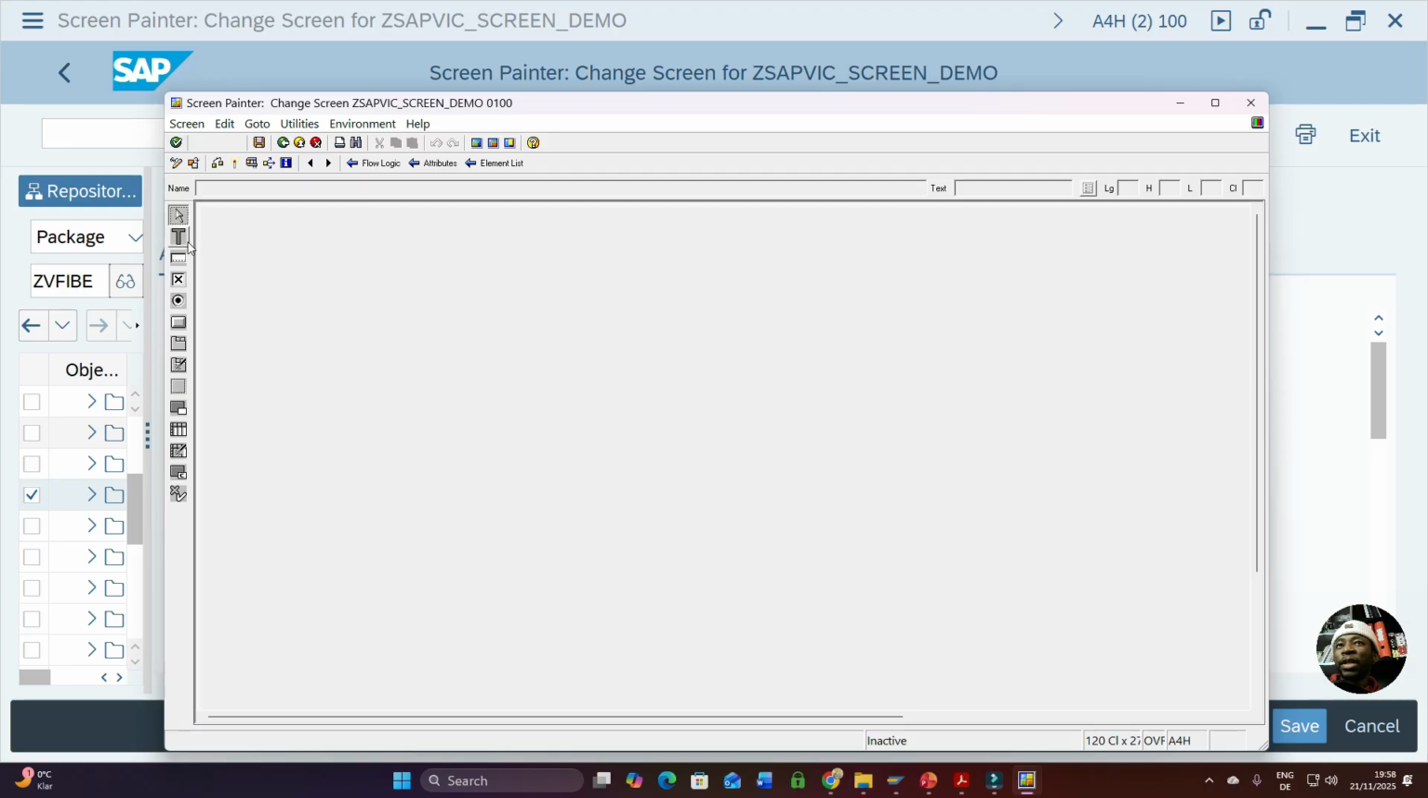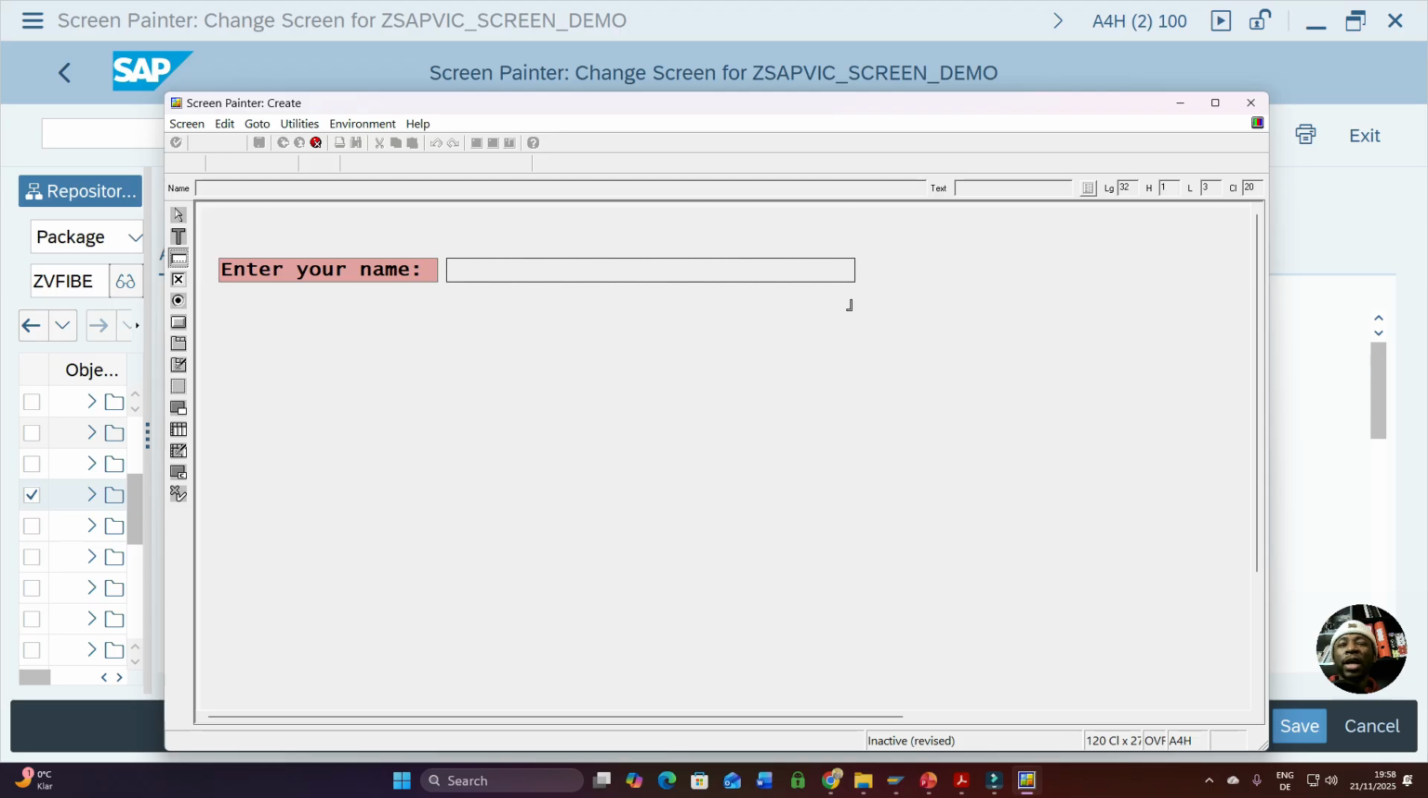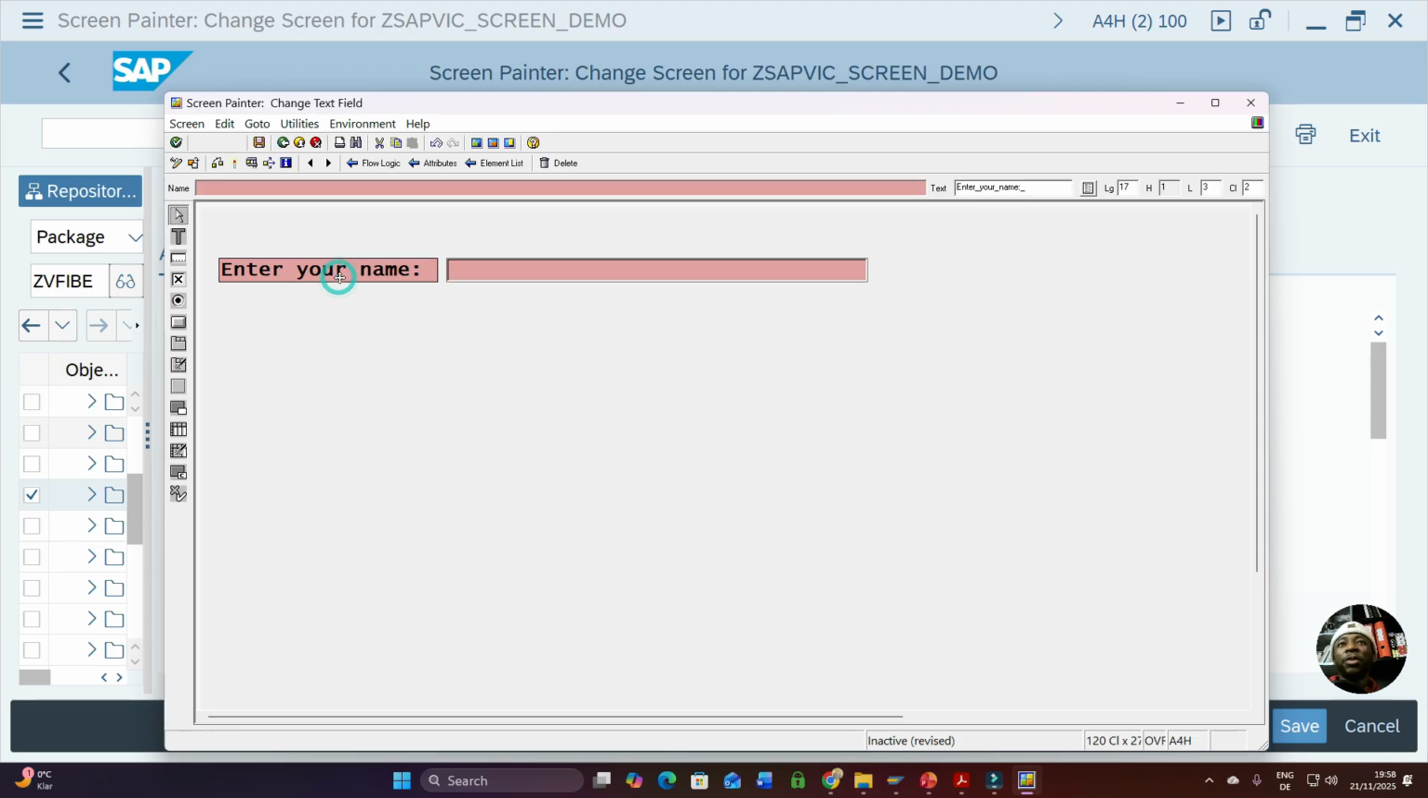Let's drag this text label. This is the text element. In this text, we are going to say "Enter your name", and then right below the text field, you see an input field. We're going to drag it right in front of this so that the user can enter their name. So here we can say name.